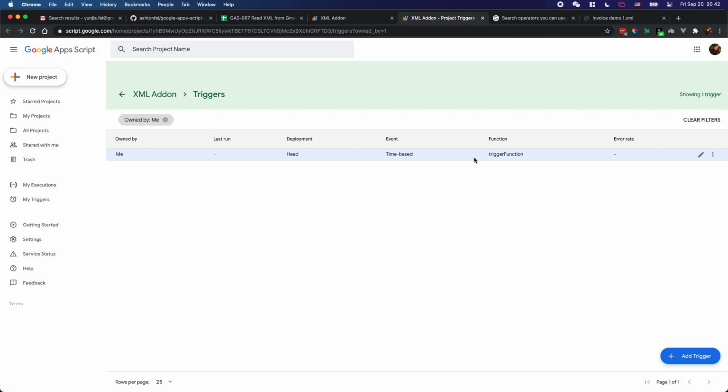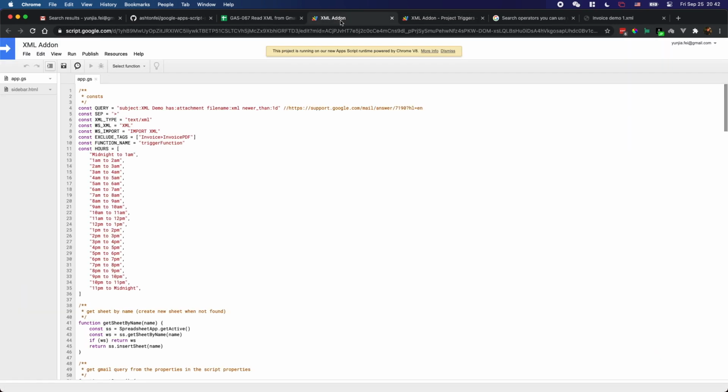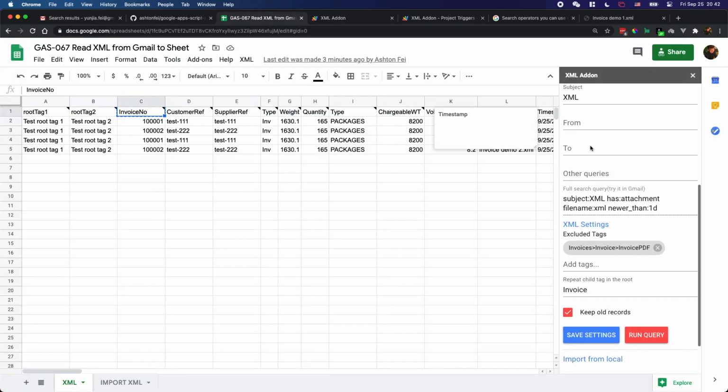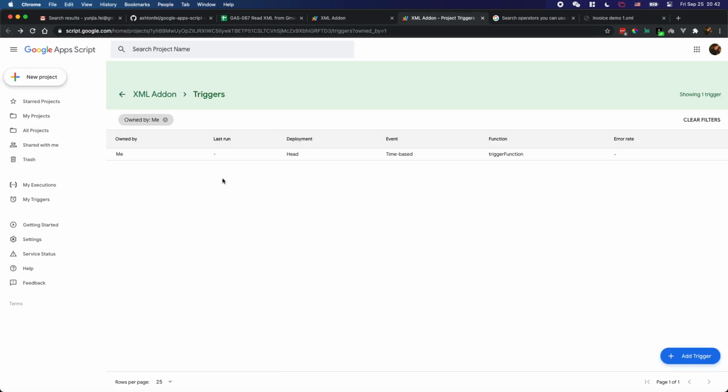The function name will be the trigger function, and it's a day timer. So basically, this function will be run every day, and this is the time of the day you selected in the add-on. And if you disable it and save the settings, this trigger will be removed.